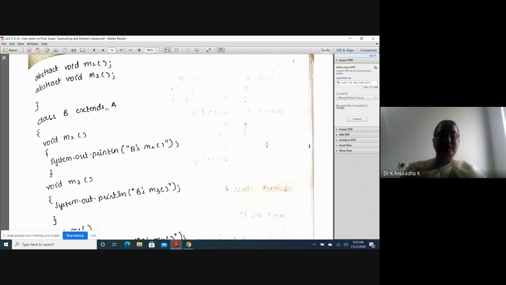There is no other alternate. You can write any number of abstract classes in a program, but after writing the abstract classes, there must be subclasses for abstract classes. See here, if you observe, A is an abstract class and B is the subclass, or B is a class which extends this abstract class. That's why whenever you write abstract class programs, we always need to use the inheritance concept.